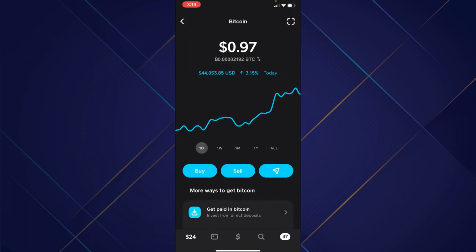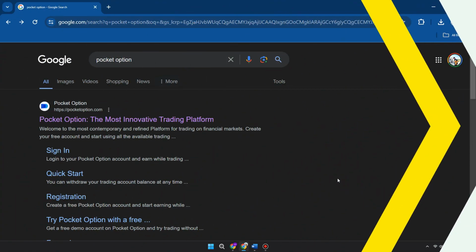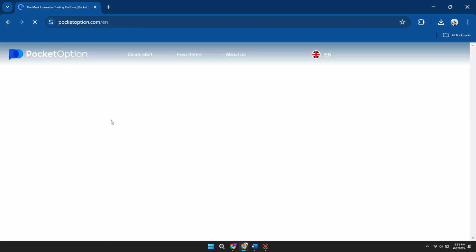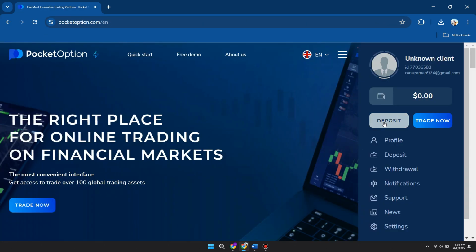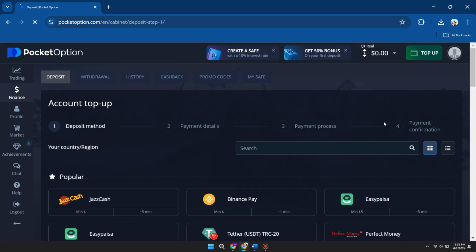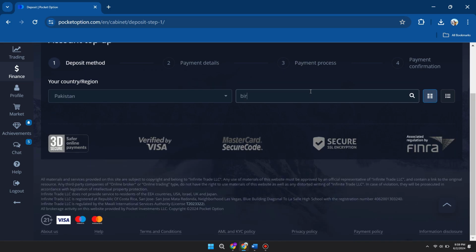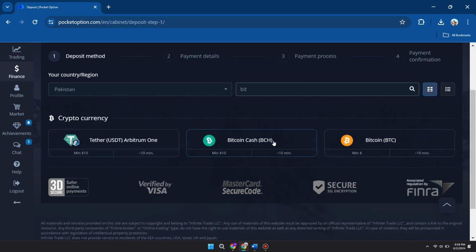Alright, and now we're over to our laptop. What we're going to do is go to Google and look up Pocket Option. Now we're going to go to the website. Once you've logged in, we're going to go ahead and click on Deposit right here. Here, look for Bitcoin or search it right here. But we're going to find Bitcoin right here.